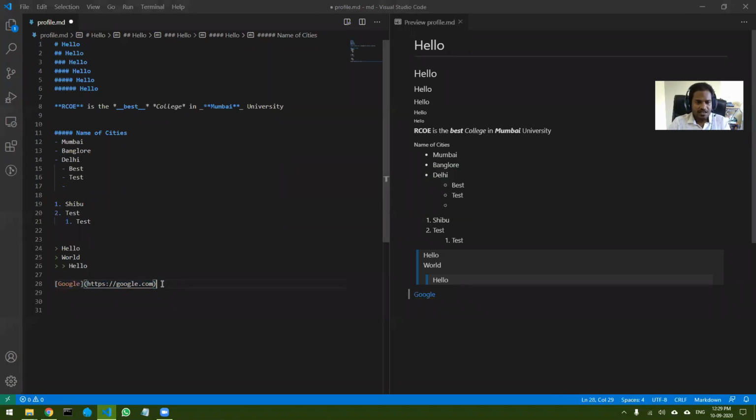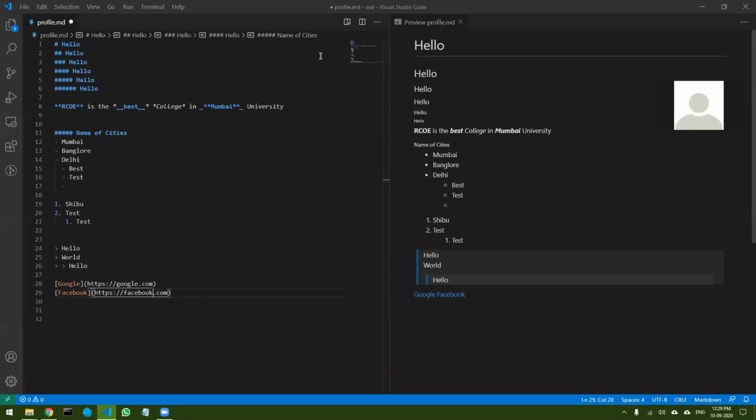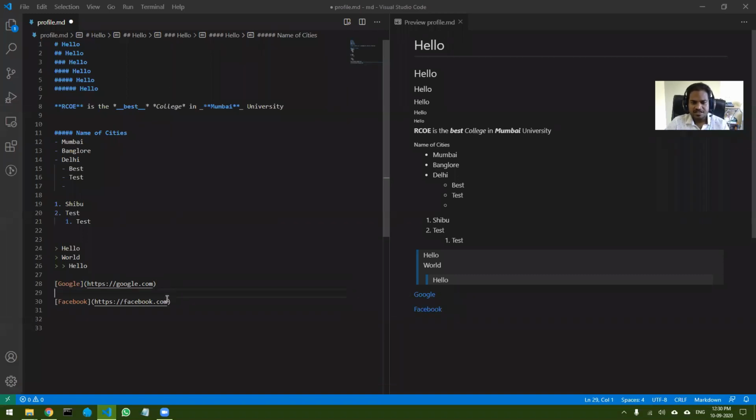Now I can create another link for Facebook. This will create a link for Facebook. Now I want Facebook on a new line. What should I do? Any idea? Sir, give two spaces. Yes, exactly. Once I give two spaces at the end of the first one, it will come down. Obviously if you don't want to do that, you can add an additional blank line, that also will do. But this is my way of doing it.